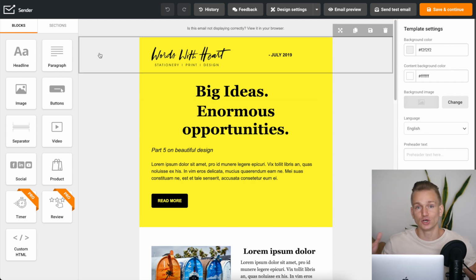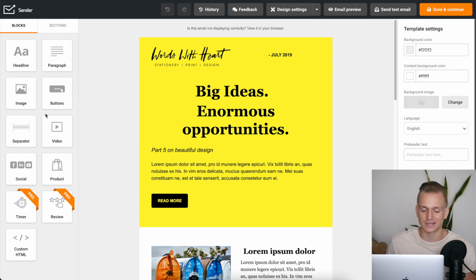Again, if we look at some of the other email marketing softwares, some of them do have a little bit more advanced options. They might have a couple more things that you can add, or they might have sections that are already structured in a very specific way. Like, again, MailerLite is doing this really well.